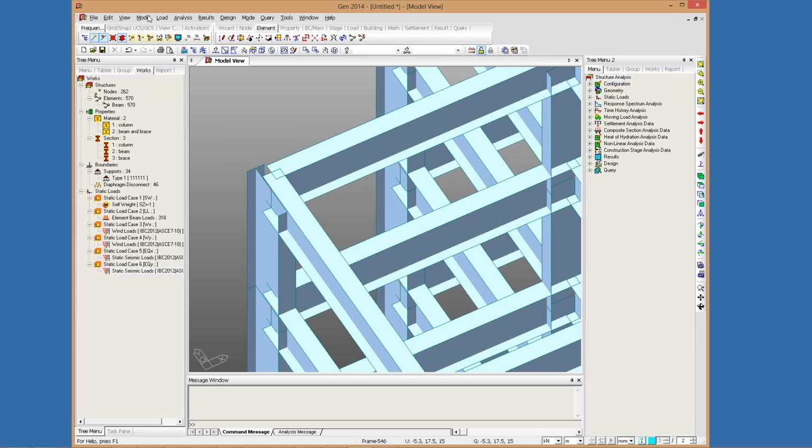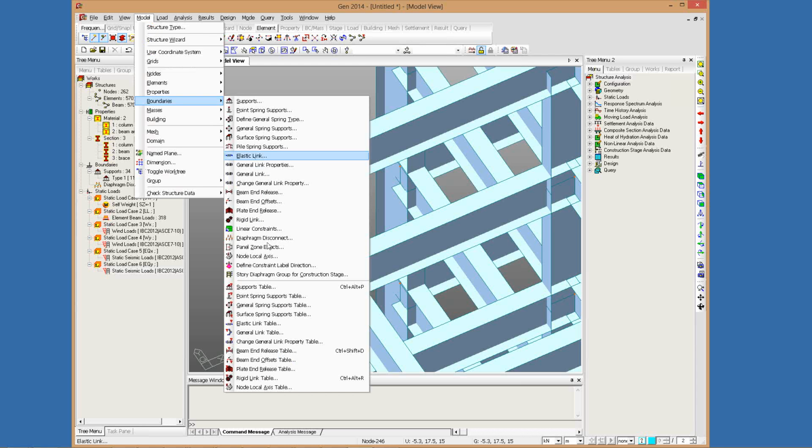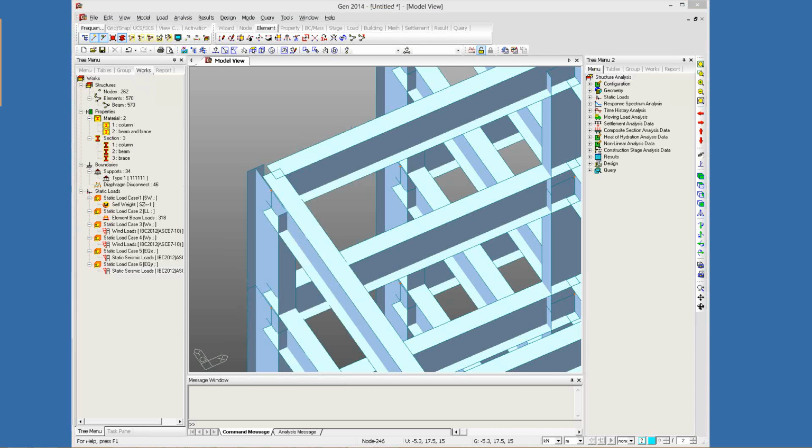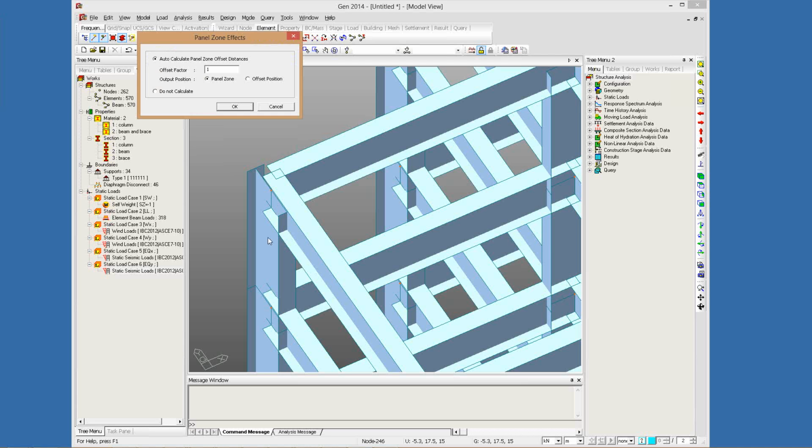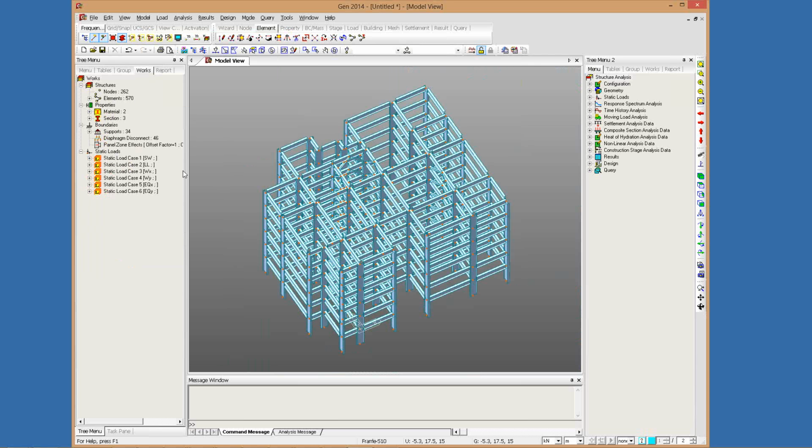Now in Midas, we have what is called the automatic consideration of the panel zone effect. So here you can see we have an option called panel zone effects. With this option, you can automatically calculate the panel zone effect, and Midas will automatically figure out where the panel zone effect is, and it will design just for that, and it will show you the results at the panel zone. So you can see the panel zone effect as well.